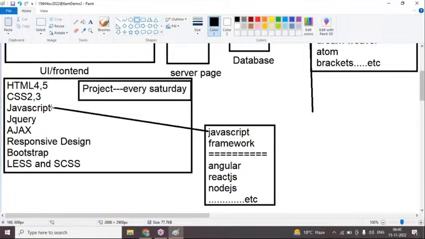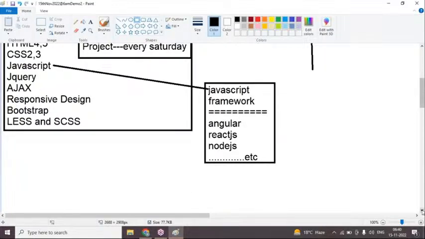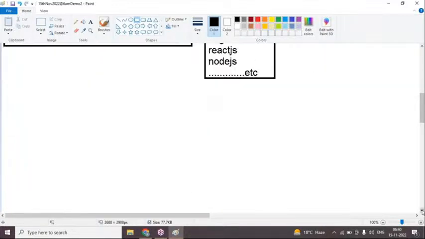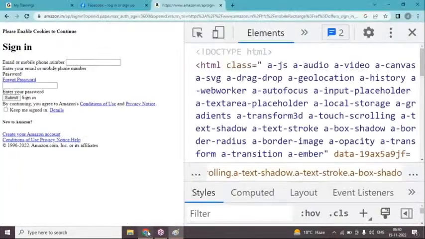Okay. Here I am discussing frameworks. Those framework classes are Angular, React, Node. Any framework we can use here to develop our output. Next one here, HTML. What is HTML? What is the use of it? And if you learn all these topics, what types of websites can we develop?